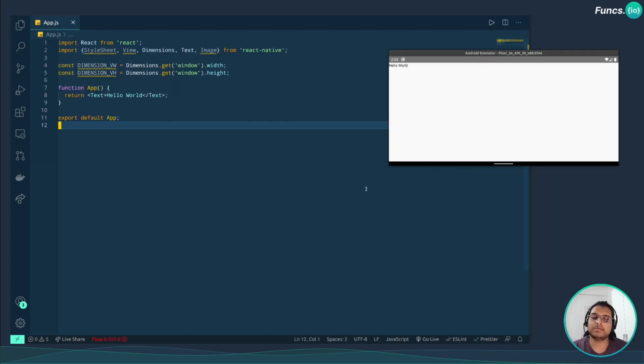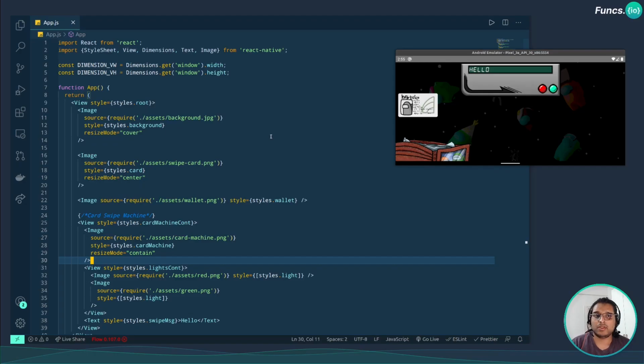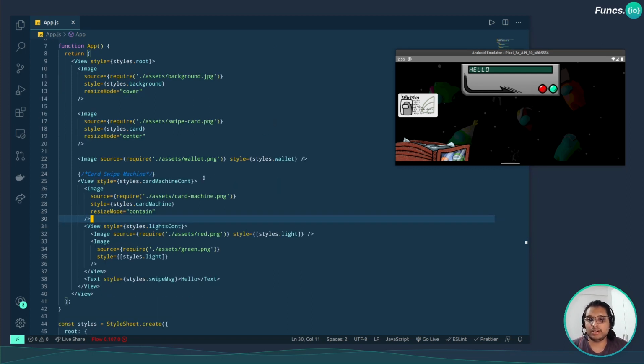Let me just finish writing the basic UI structure so that we can focus more on writing the game logic. One eternity later. I have completed writing the basic UI. You can find the code in the GitHub repo mentioned in the description.